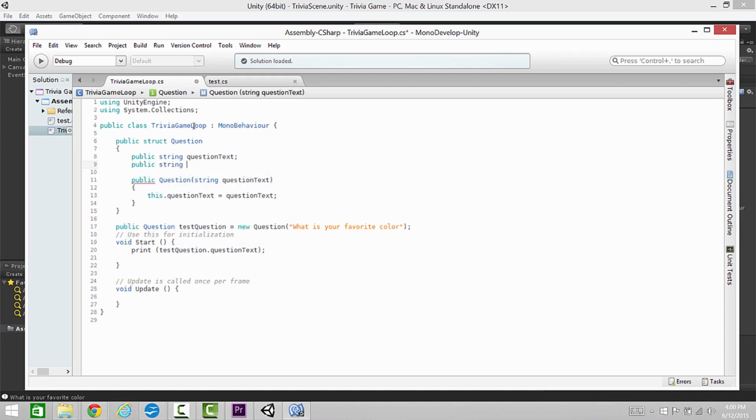So it's going to be an array of strings. And an array is basically a thing we can put lots of objects of a certain type in. So we're going to put a lot of strings into this. It's going to be a string array called answers, just like that.